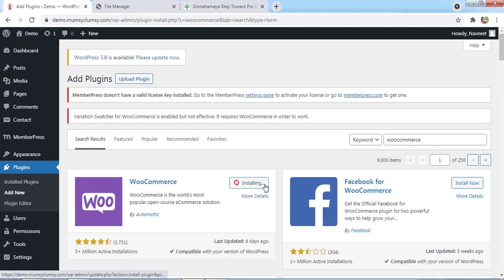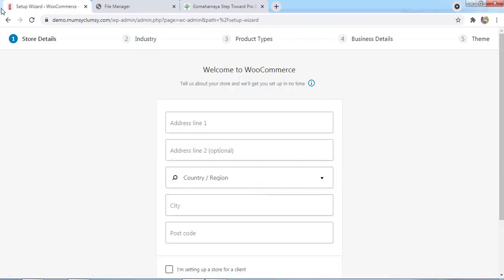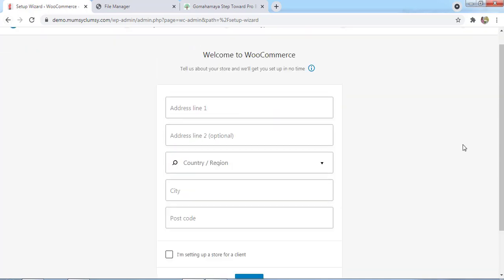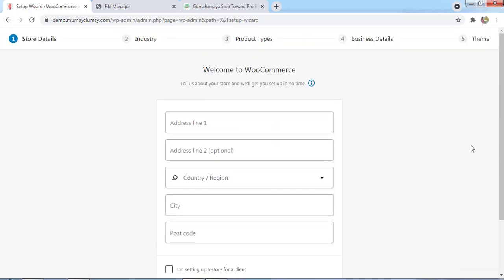Say install. Now click on activate. Bingo, we are able to fix our website error, and now the plugin got installed and we got redirected to the WooCommerce setup page.